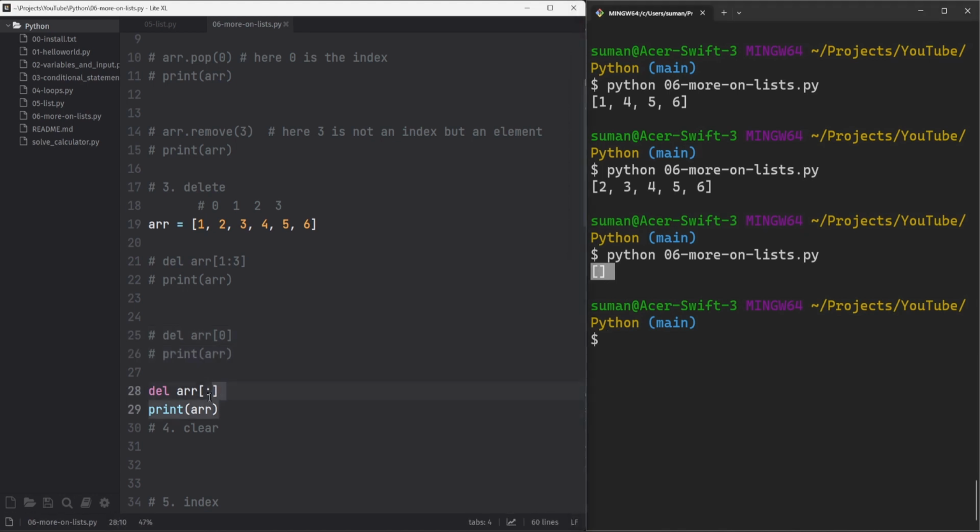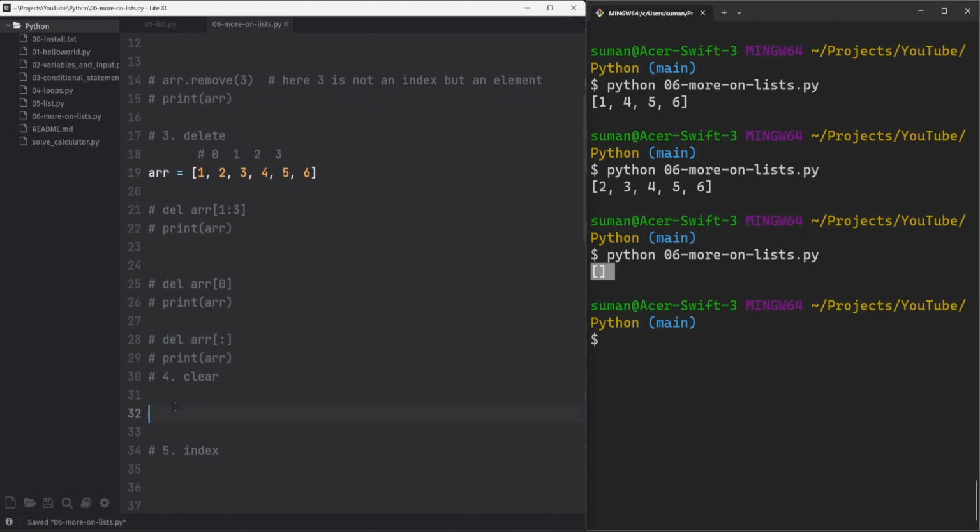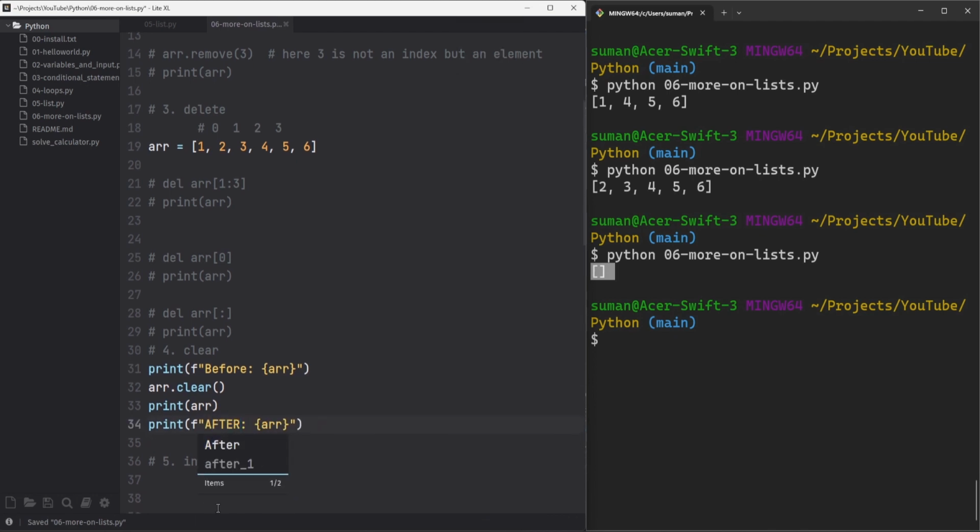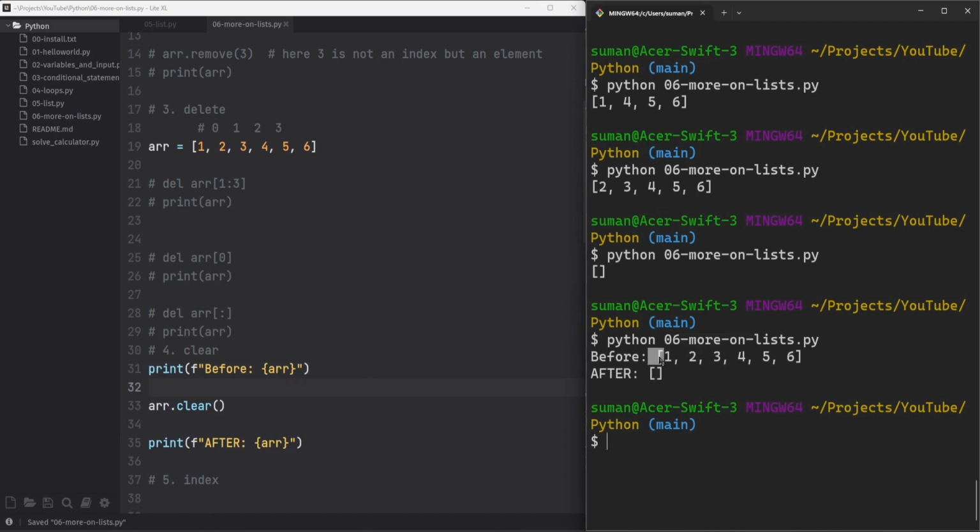But if you don't want to use del, since it can be confusing, you can use something called clear. How do you use it? Just arr.clear. Now if you print this arr, let's print it before and after. Let's put print arr before, and let's copy this, paste here and say after. So before this was there, and after is this one, so that you can see that what we are doing makes sense. If you see, before it was 1 2 3 4 5 6, but after using clear, it's empty.